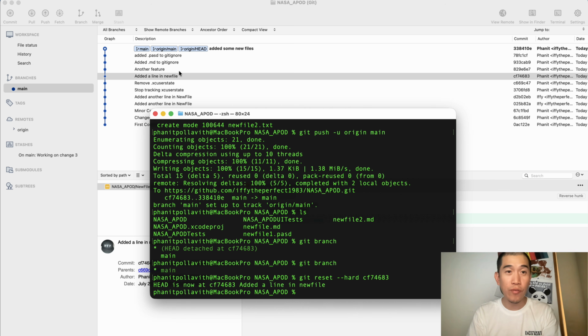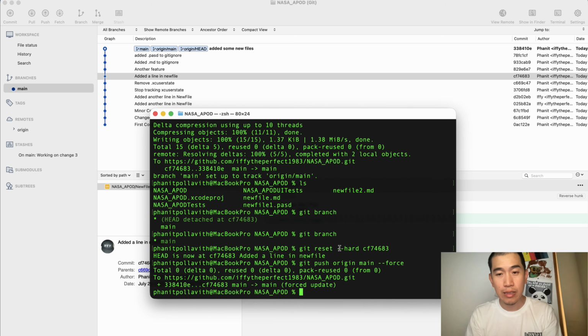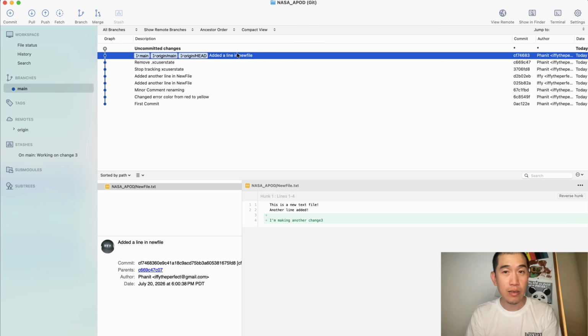But since we've already pushed this to our remote repository, we're gonna need to do a force push. So now we're gonna do git push origin main, but then we need this --force. What that does is it's gonna ignore all the other commits that happened after, and it's gonna force the push. So now if we refresh this, you can see that this is now the head of ours.